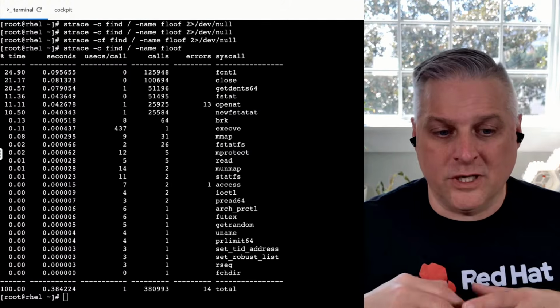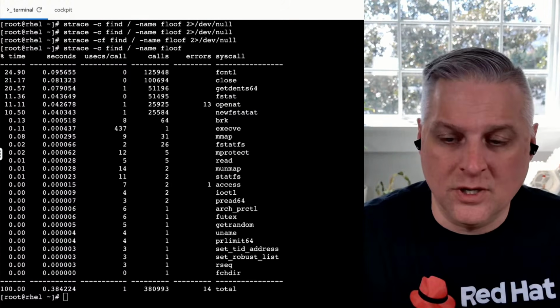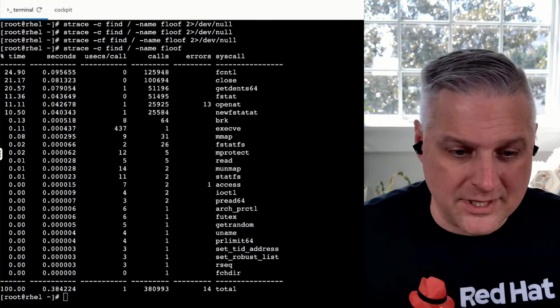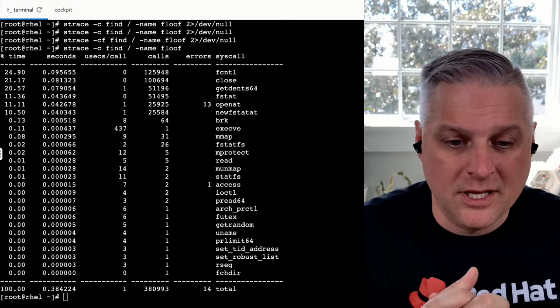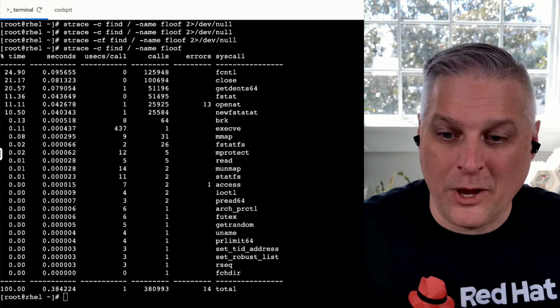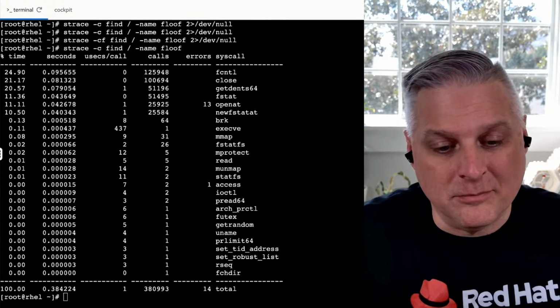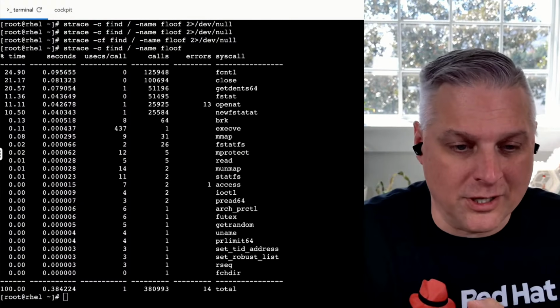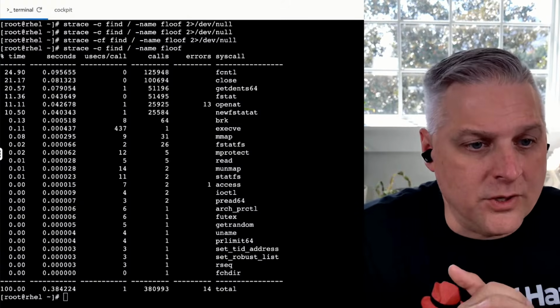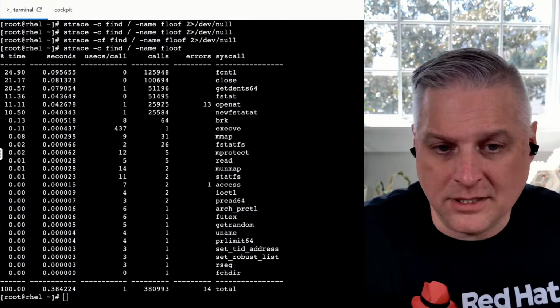So by default, strace prints all of its output to standard error. So by me redirecting the errors from the find command, it's actually redirecting the errors from strace and sending it to /dev/null, which is why it was returning no output. So a little bit of better quoting on the command line probably would help me out there. All right, so here's what this find command did.